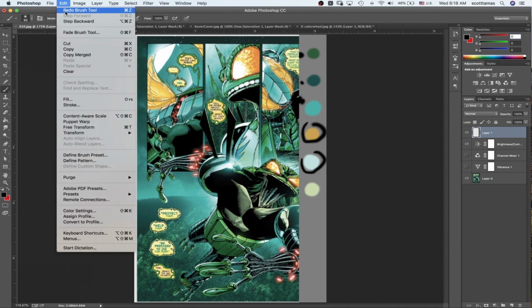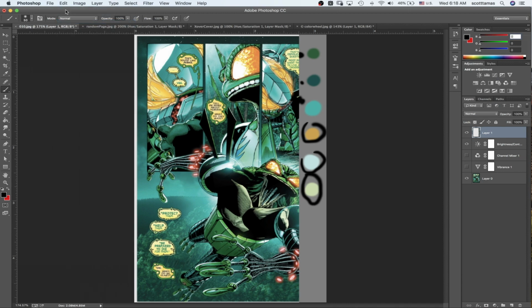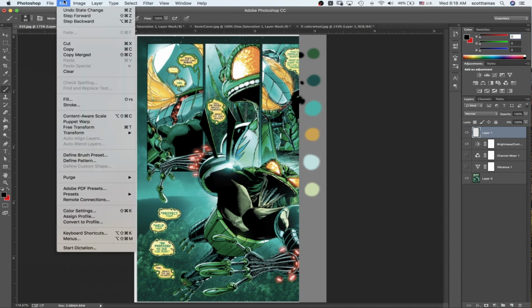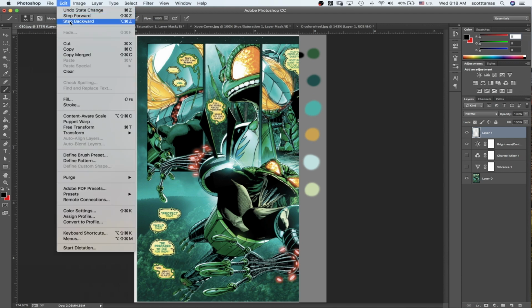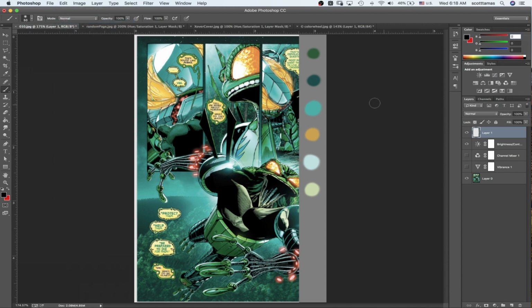So let me just go back a little bit here. One thing to notice when you're checking for colors, you want to have them against a neutral gray, which is why I painted them over this gray swatch, because one color next to another color can affect how those colors look or how we perceive those colors.